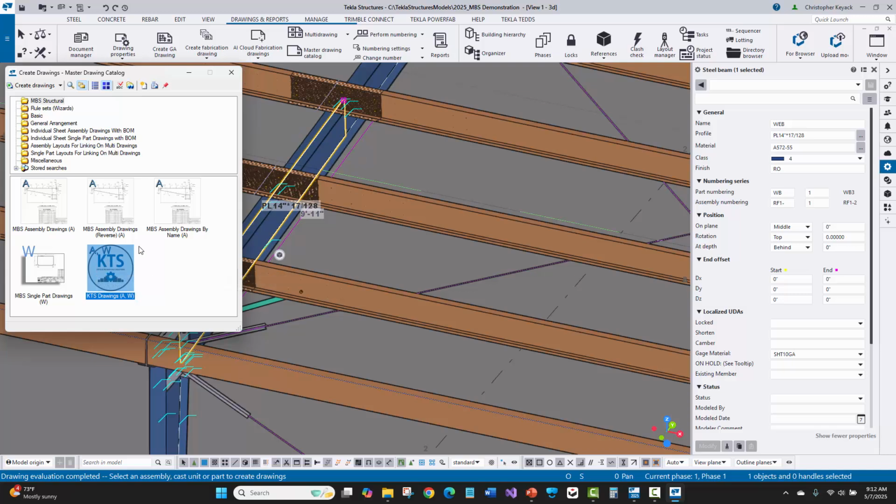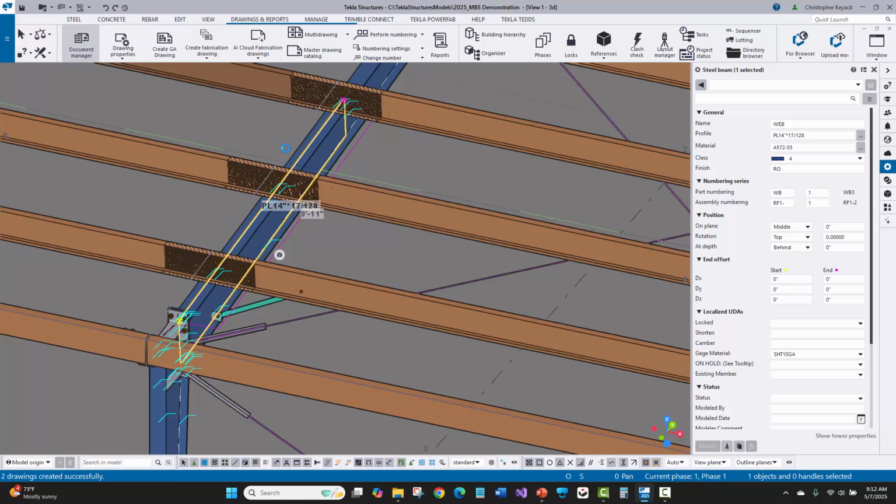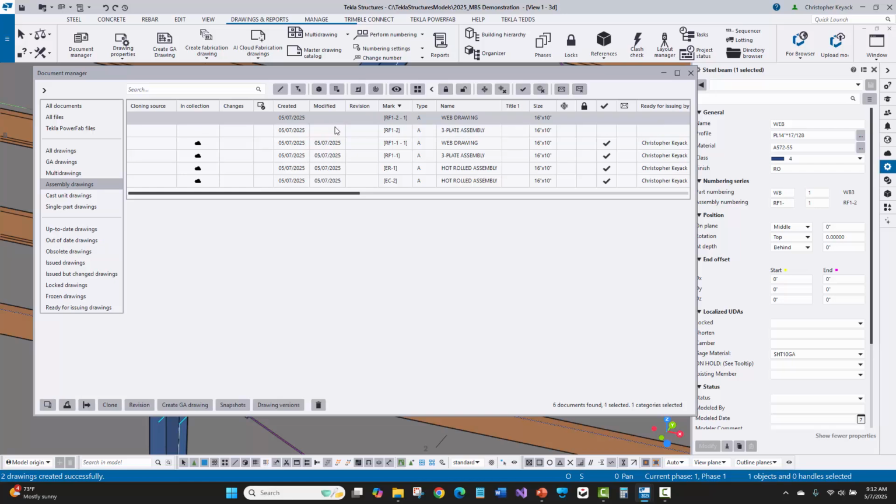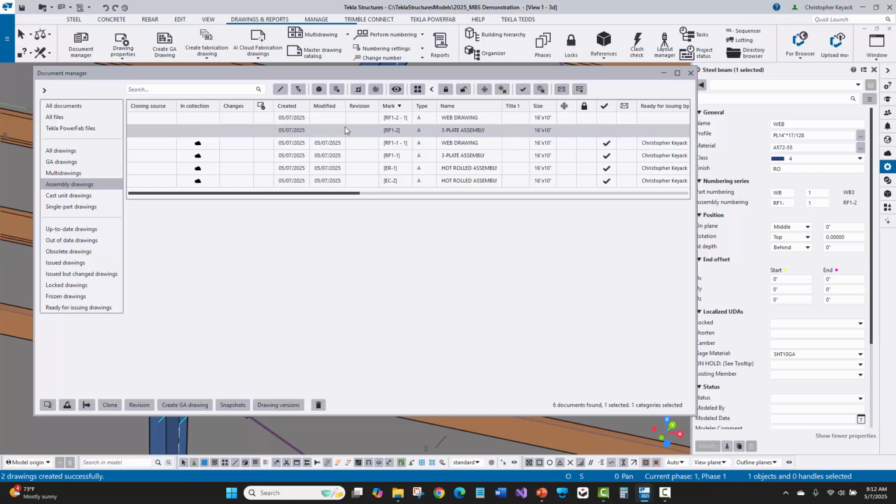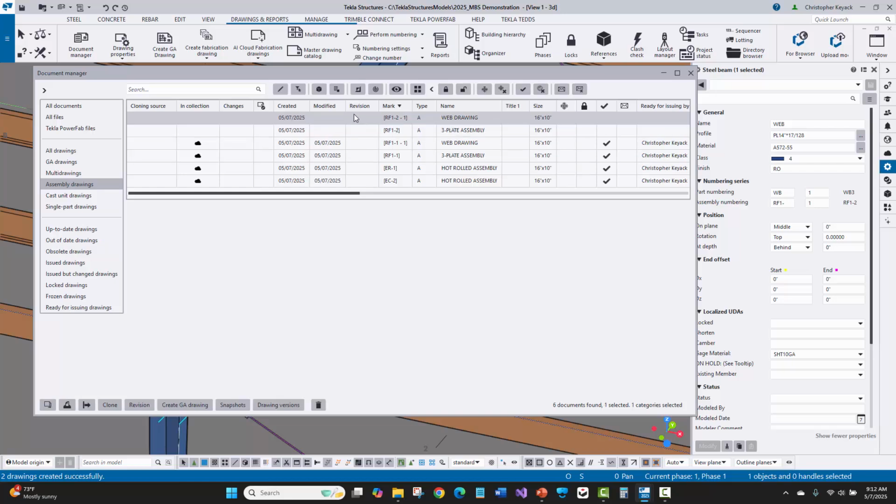Now what I'm going to do is I've selected that piece, I'll just right click and say create drawings. So what that'll do is it'll go through and create the primary assembly drawing as well as the web drawing for me based on that rafter. So now I'm going to go ahead and open up the document manager, and we should see those two new drawings that got created. There's the RF1-2 and then the RF1-2-1 drawing, which is the web drawing.